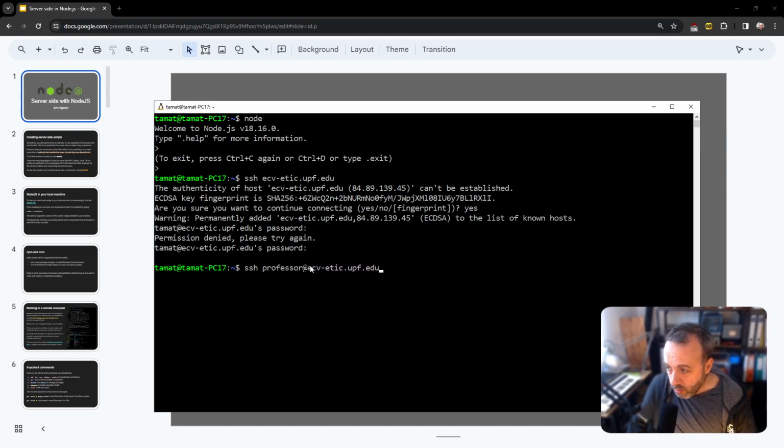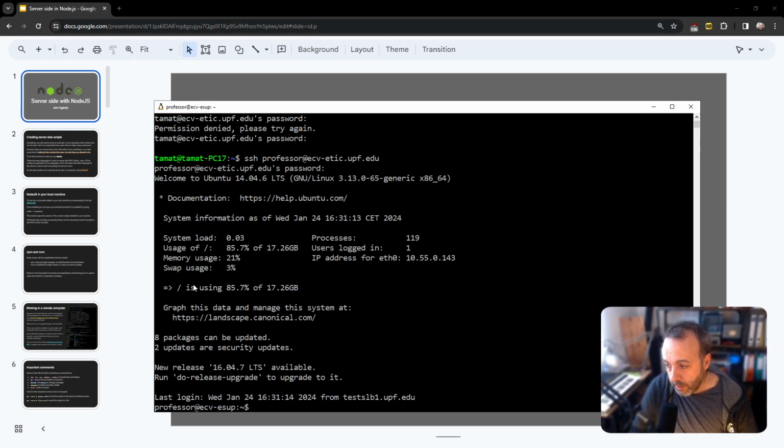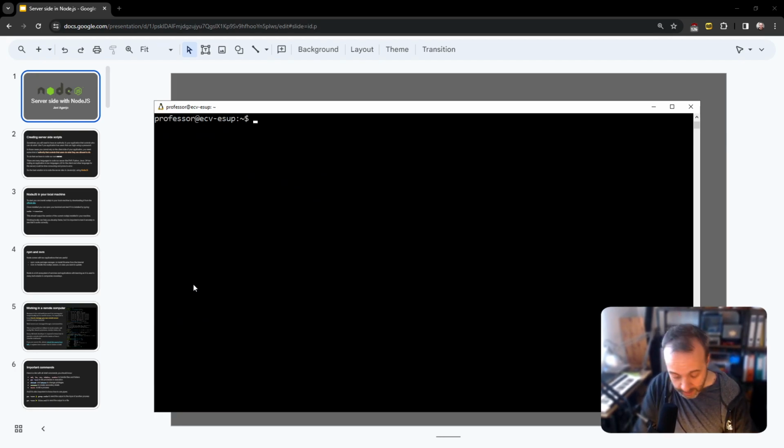That means I want to connect to this server using this username. If I do that now, it's going to ask me for the password for my username, which is this one. And now I can type my password, and boom, I'm connected. So now I'm not in my machine, I'm in another machine, and I can type to see if Node works, and Node works.